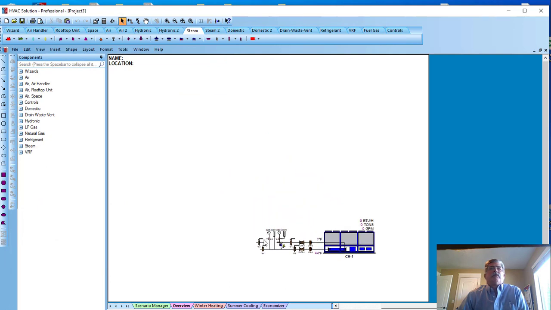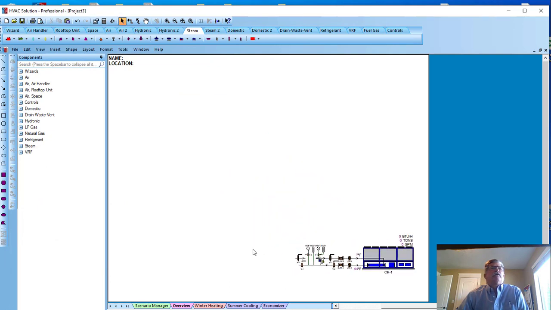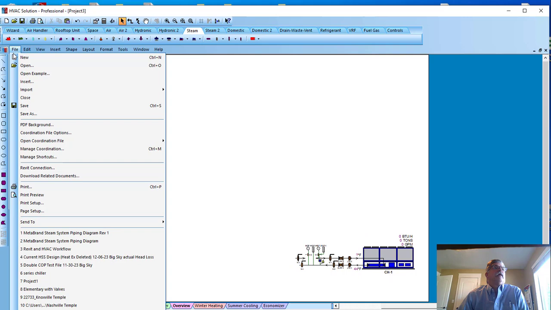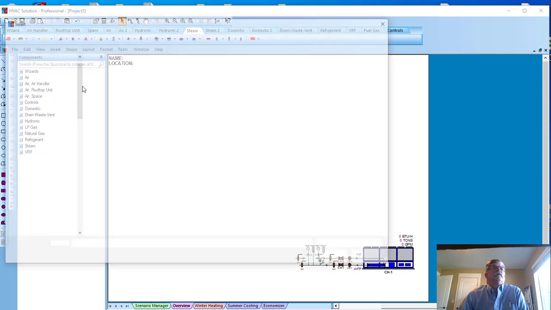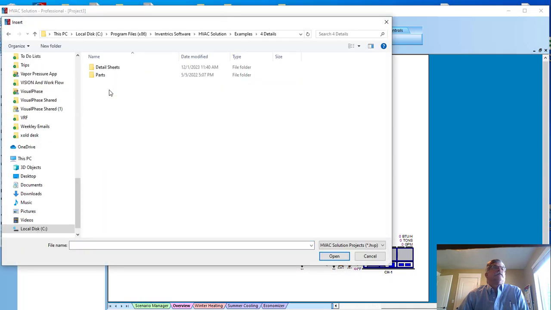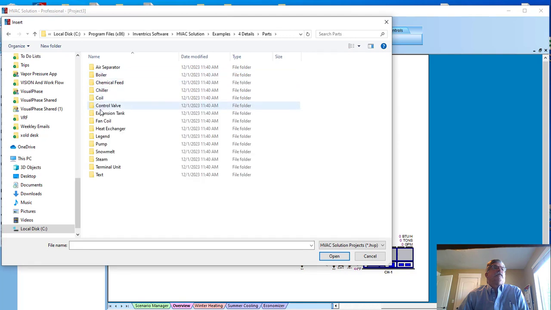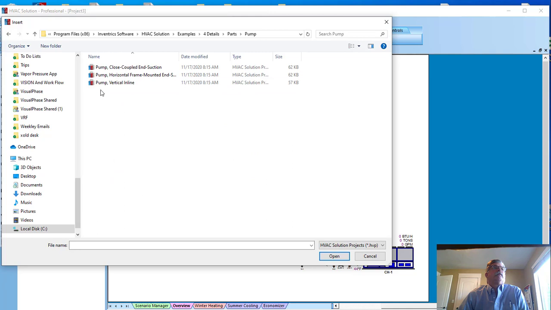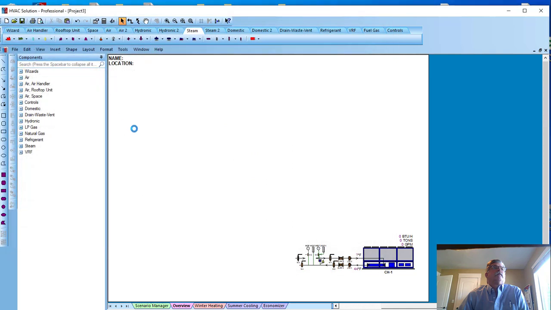So there is a part or a template of all those components on my air-cooled chiller. Once again, File, Insert, Detail Sheet, a part. This time we want a pump. Click on the pump. We'll do the vertical inline.